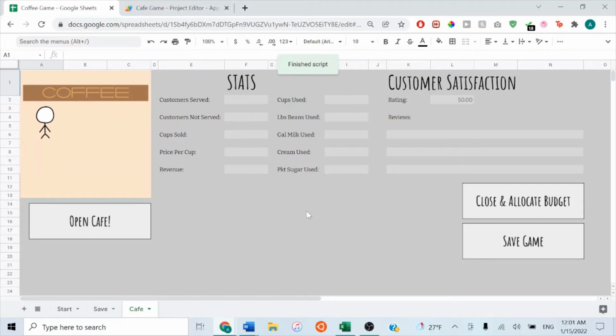Alright, so we have a little cafe shop here. And right now nothing is displaying except the base rating that you're initialized to is 50. So over the course of the game, you're trying to get up to 100% satisfaction, everyone's happy. And I do have checks, so you can't exceed 100 and you can't go lower than 0. So now what we're going to do is open the cafe.